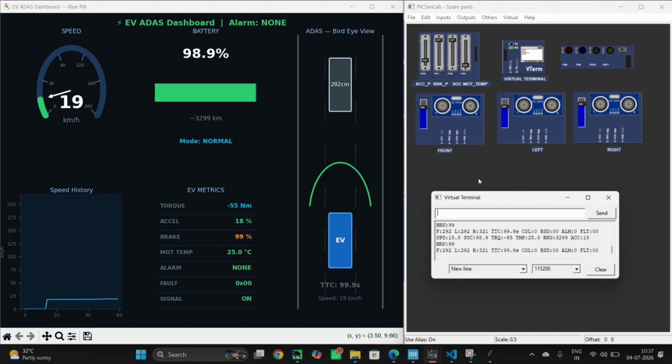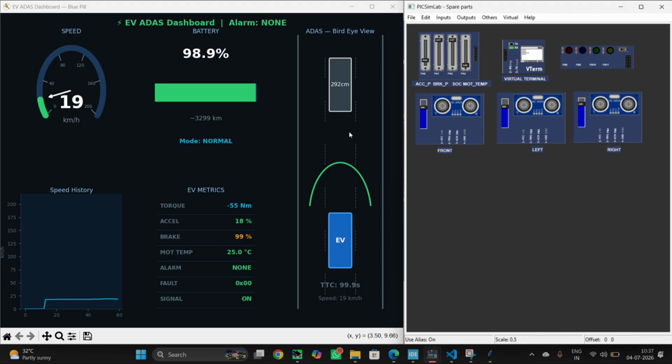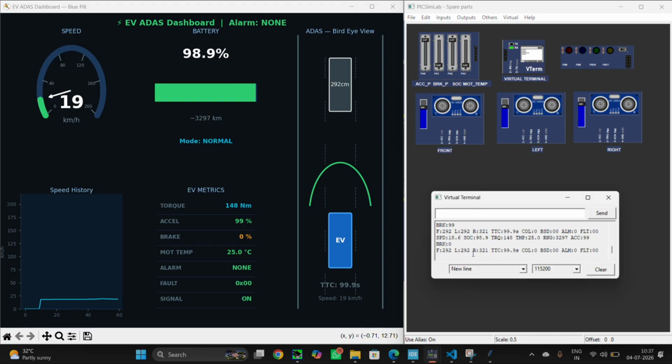Right now it's not showing much faster because of some issues. Okay, now let me decrease the brake pedal. Now increase the acceleration pedal so that our speed can be increased. Now you can see the speed started increasing now.